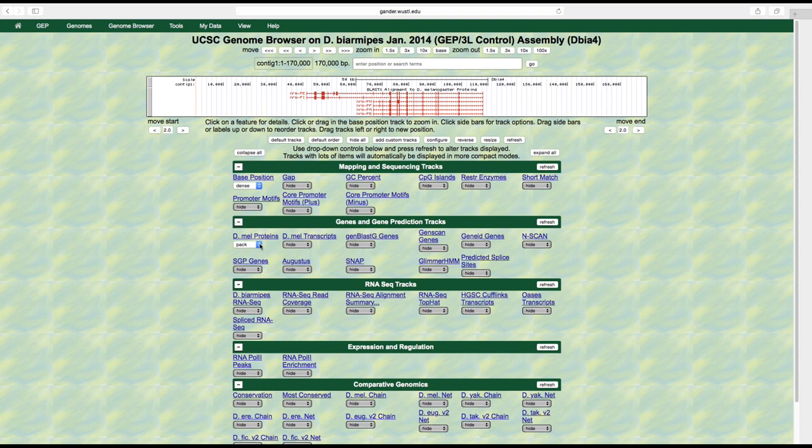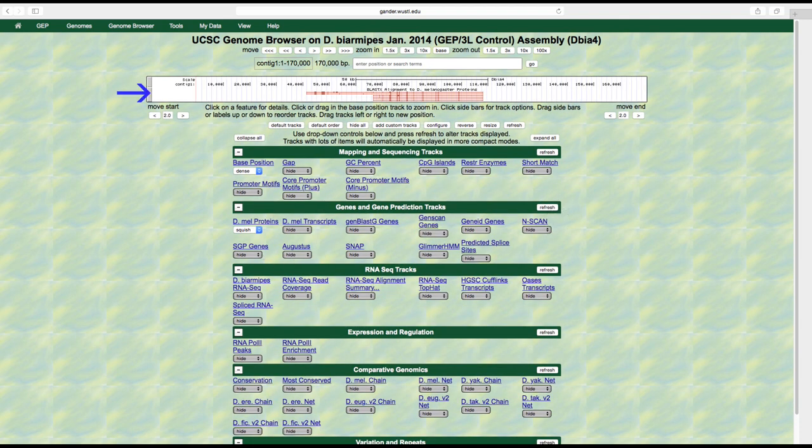The final display mode, squish, is similar to pack mode, but each feature is shown at half the height of the features in pack mode. This allows the genome browser image to show more data per inch of screen height. This display mode is particularly useful for high-density data tracks, such as displaying all of the RNA-seq reads that have been mapped to a genomic region.